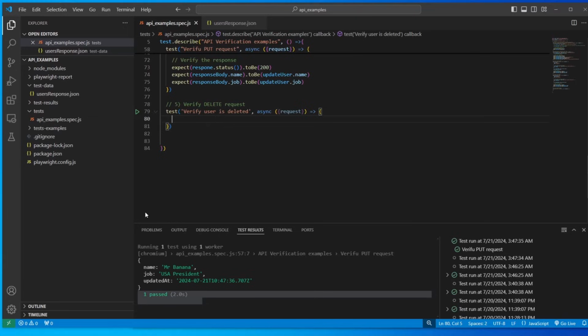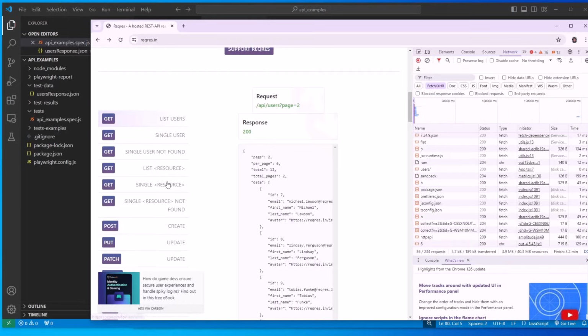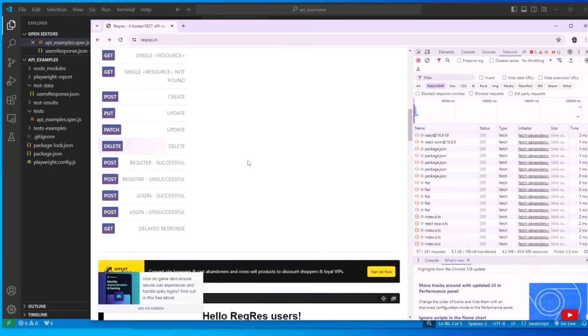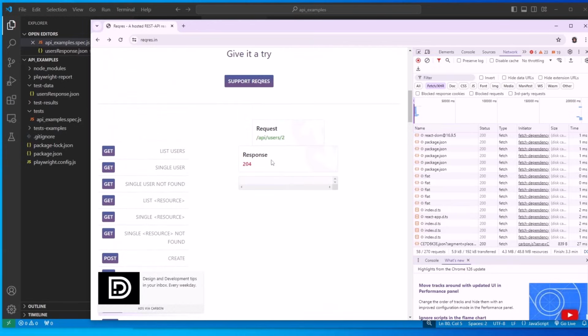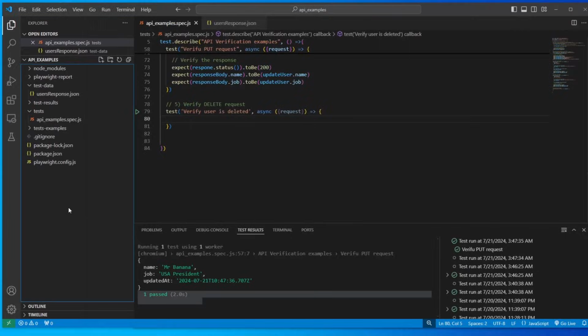So when you delete a record, all it does, it gives you back 204, meaning that the record is no longer there. It doesn't exist. 204 status and an empty body. So typically what you would do in a work situation, you would delete a record by ID, and then you try to get that record and verify the record is empty.